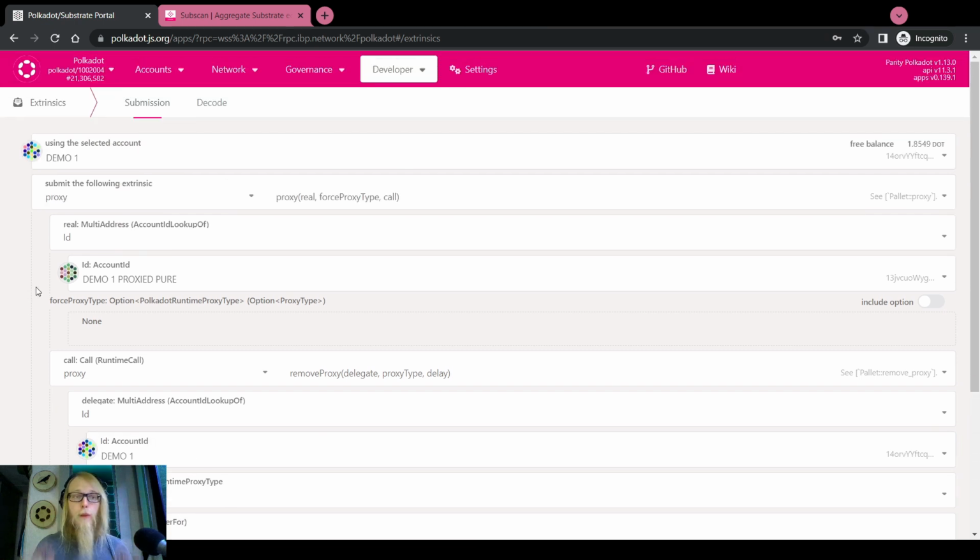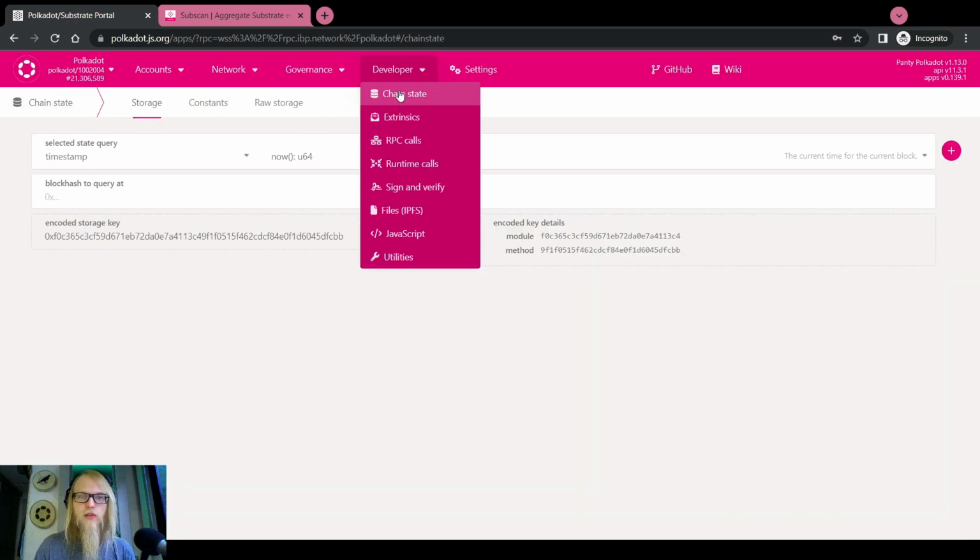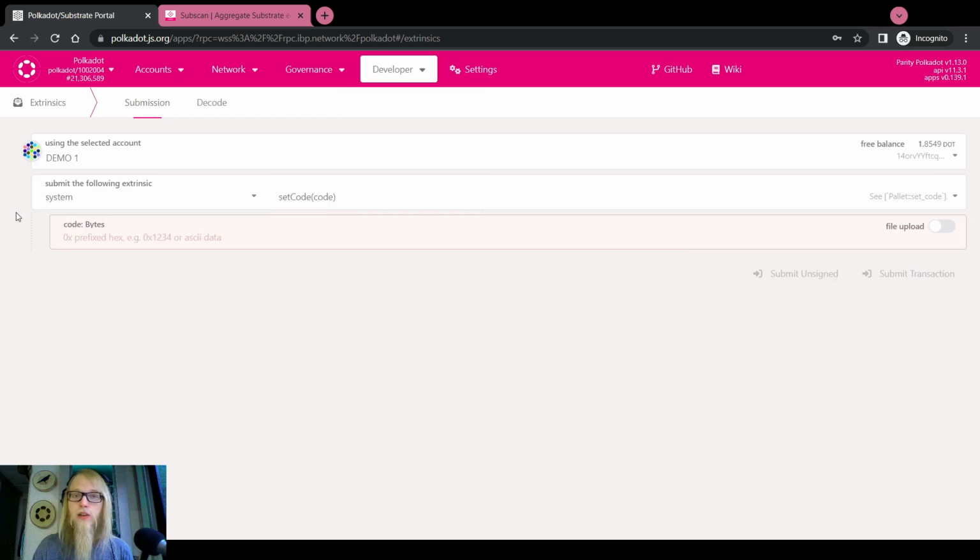This will work. But warning, if you do this, you're going to lose your DOT. The deposit will not be freed. The only way you can free your deposit on a proxied pure account is if you kill the pure account. That is the only way it will release your deposit to you. If you remove yourself as a proxy, just in the normal fashion, that deposit's not going to be released. And guess what? You will be unable to submit proxy calls on behalf of your pure account. So you'll just lose that DOT. It'll be just forever locked up. So let's start over. How do we kill a pure?